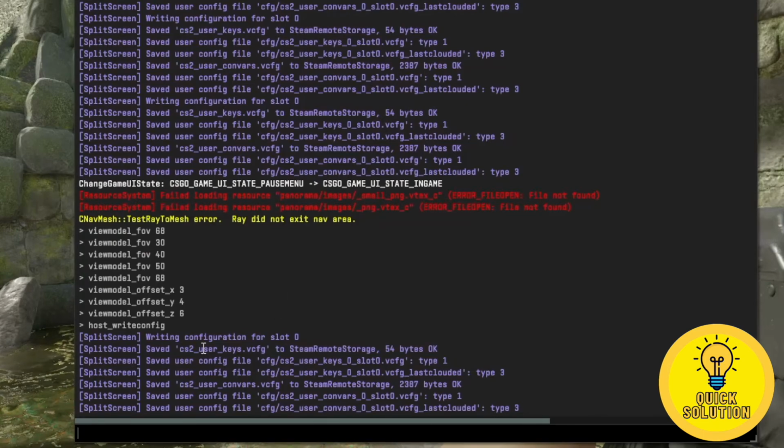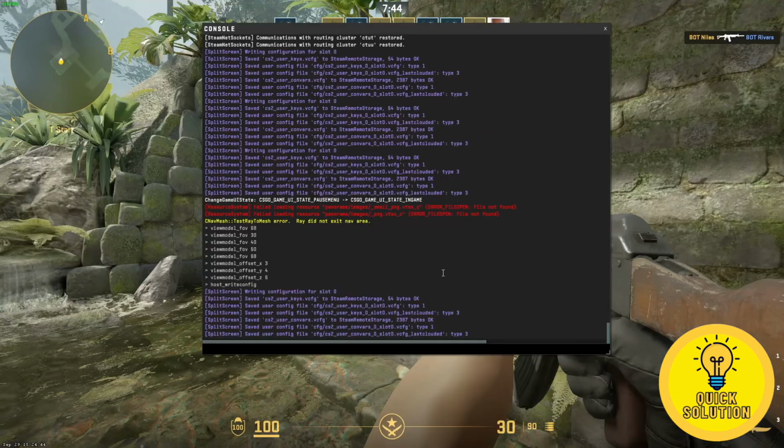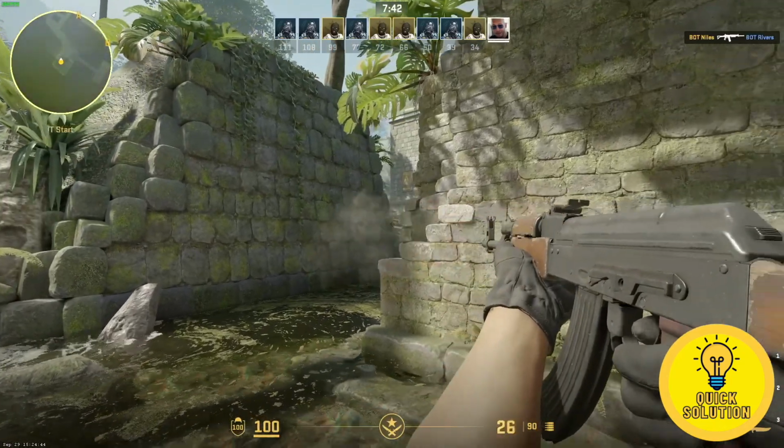As you can see, after writing it, it will say in console "saved user config file", which is the confirmation that it saved our Viewmodel and FOV settings.